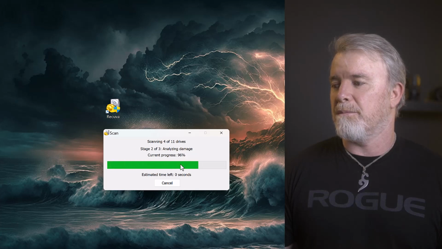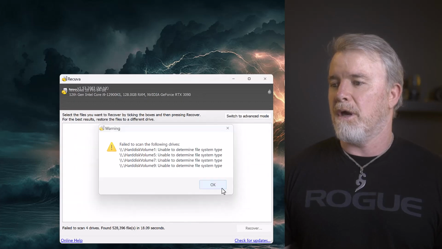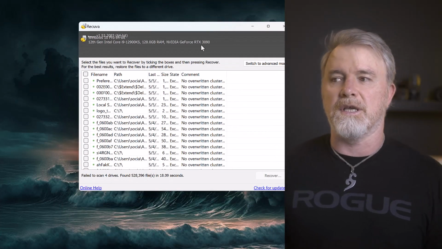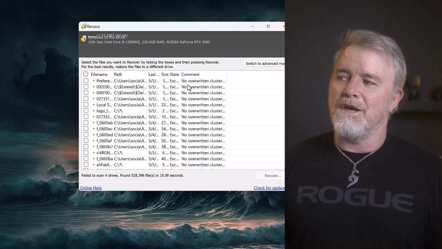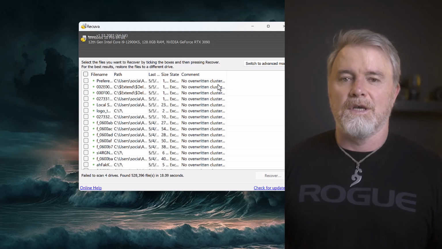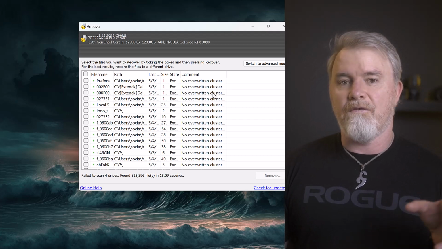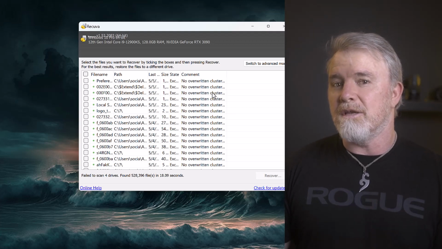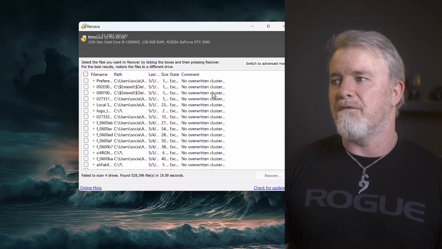And pretty quick. And 1 second left. And okay, so here we go. So look at all of these files that it's found that I can actually restore. Okay. Now notice that it's got the comment here, no overwritten cluster. So I've come to understand that if where your file was that you deleted, if you haven't overwritten it with another file, then you should be able to recover it.